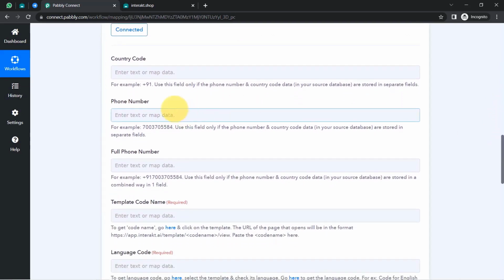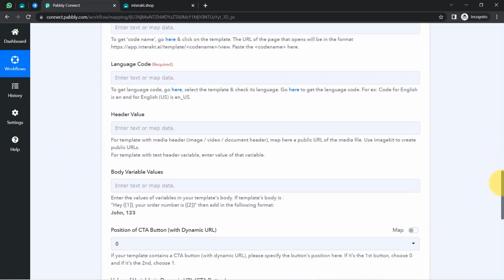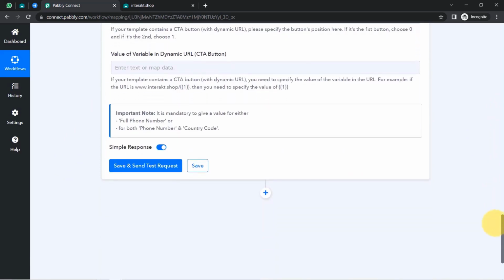Now it is asking for the phone number, and that too at two places. One is the phone number, the second one is the full phone number. Now what is that and what is the difference? Firstly, I'll show you a note provided by Pabbly Connect. It is clearly saying that it is mandatory to give a value for either the full phone number or for both the phone number and the country code.